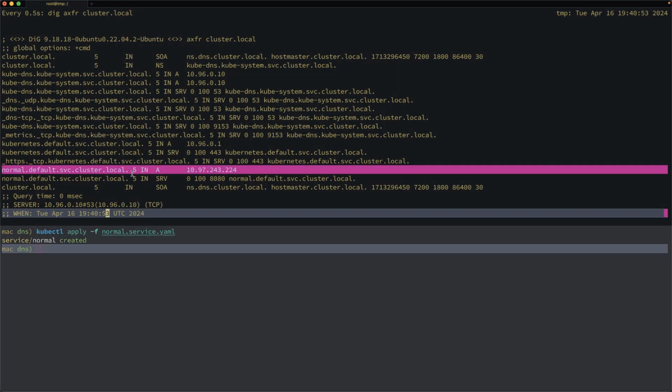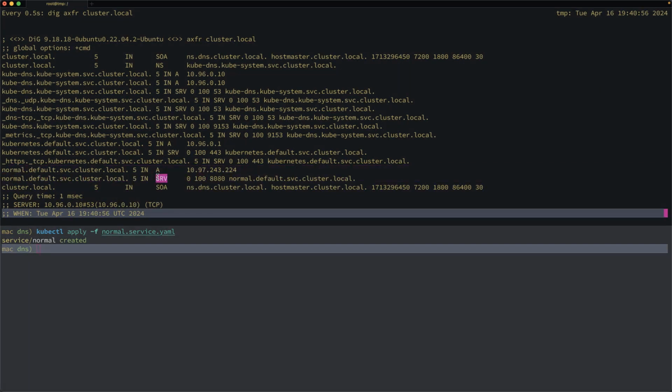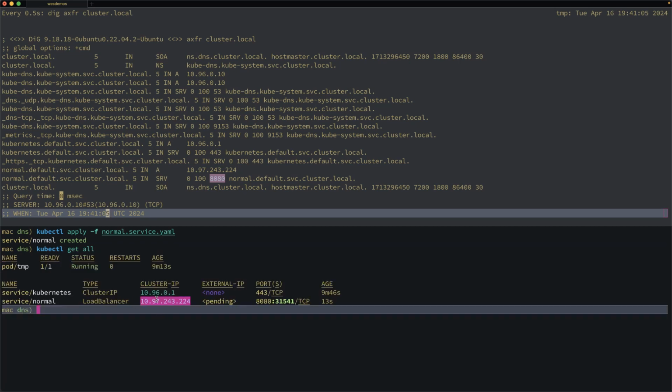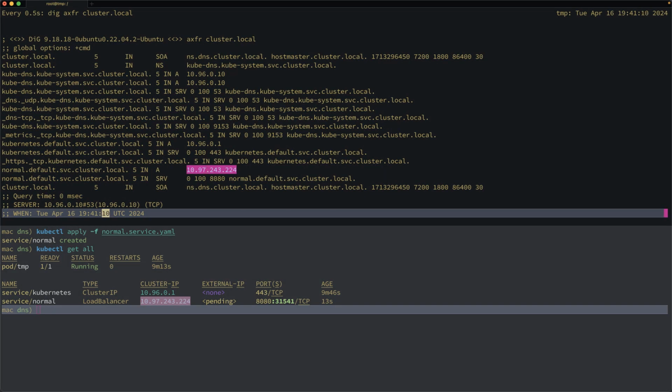You can see we get 2 new records. We've got our SRV record on port 8080, which is the port we specified in the normal service manifest. And then if I get all these services in the default namespace, you can see here's the IP for that normal service, and that matches the IP up here in the DNS record.